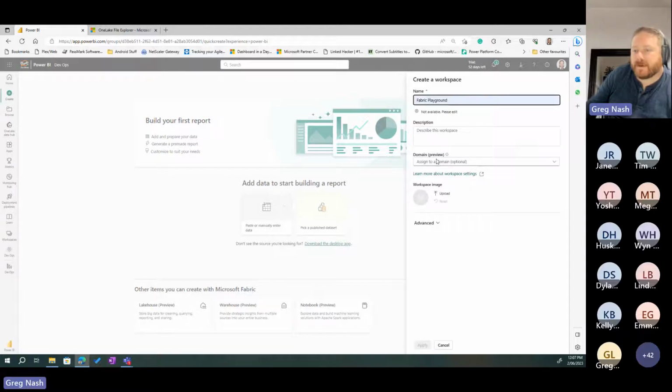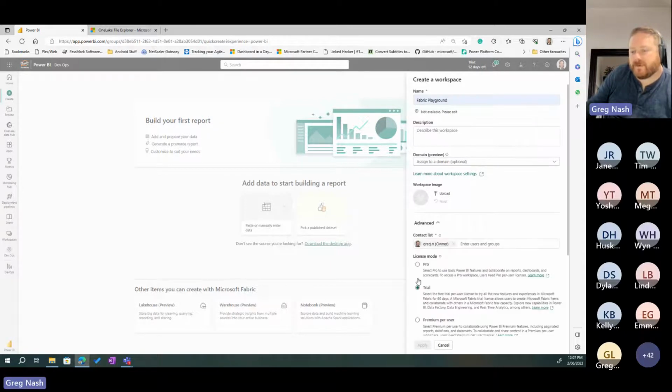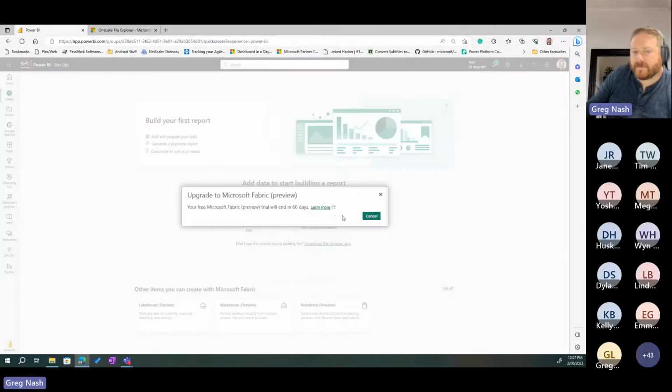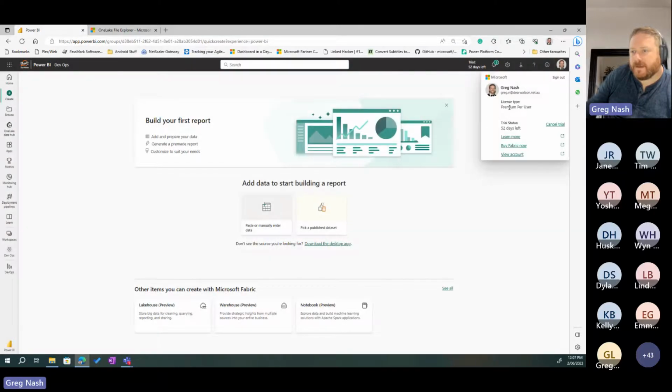You just need to make sure that you've got your trial enabled. That's the other thing you need to do. Here you should have this trial status, and you need to enable your trial for that to work as well. I've got 52 days left of my trial, and then I'll have to grab a SKU.